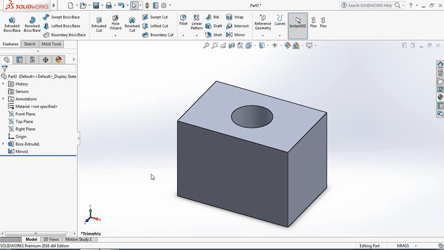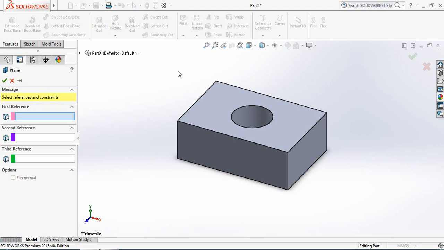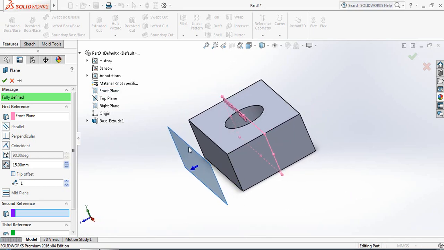And I will show you how to make mirror by keeping some distance. So go back. Okay, so now I will mirror it again and I will keep some distance in this case. Now click on reference geometry and select plane, and from here I'm selecting front plane. Okay, and I need to make some distance, so it is here 15 millimeter.